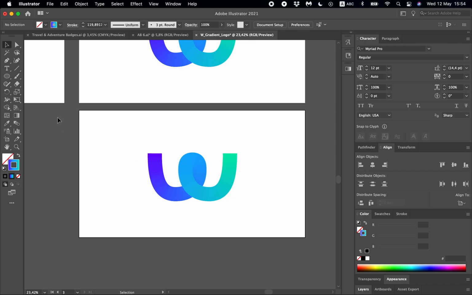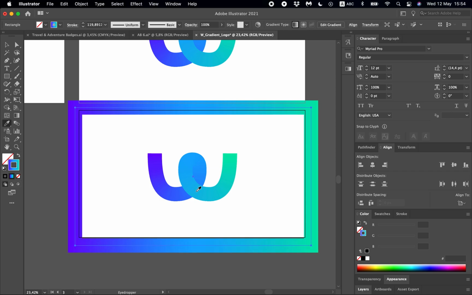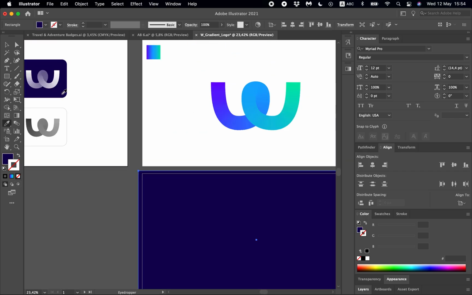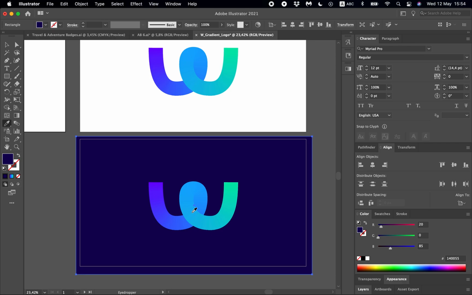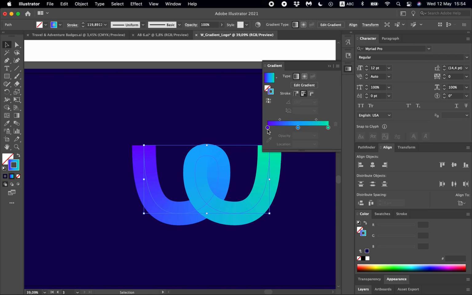I'll take the M tool, which is the actual rectangle tool. I'll draw a rectangle. I'll give it this color, this dark blue. And yeah, as you can see, the colored logo also works on this dark background. But what I want to do is create the light version made of white and transparent.